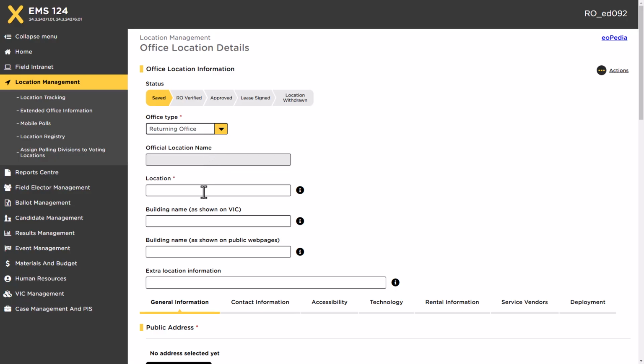Enter the street address of the office in the Location field, and, if applicable, enter a unique name in the building name as shown on VIC, and the building name as shown on Public Web Pages fields. All building names must be entered in title case. How you enter the names in these fields will be how they appear on the Voter Information Card and Elections Ontario's website, respectively. If no building name is entered, only the public address will be displayed.